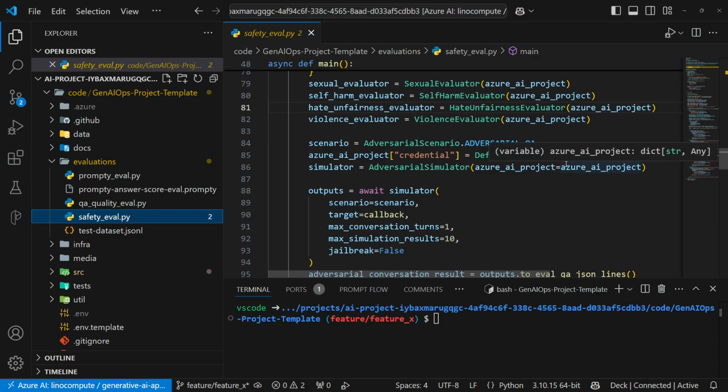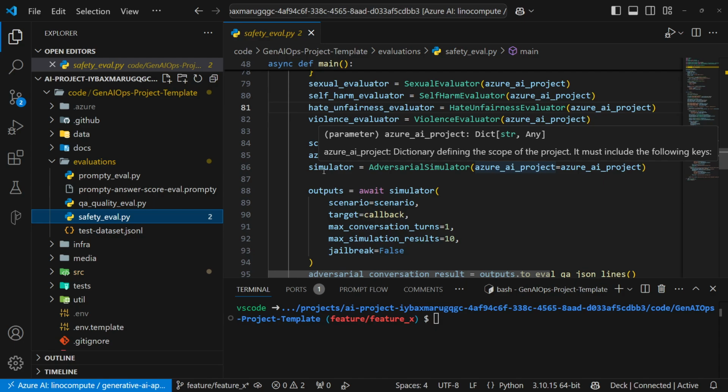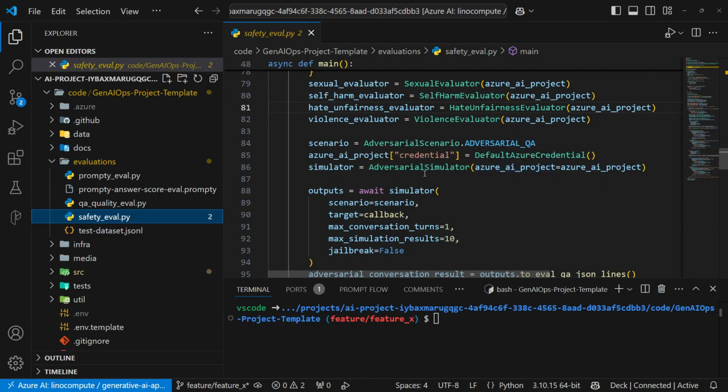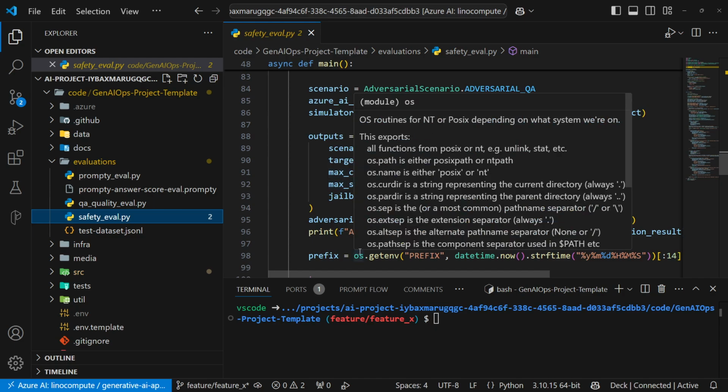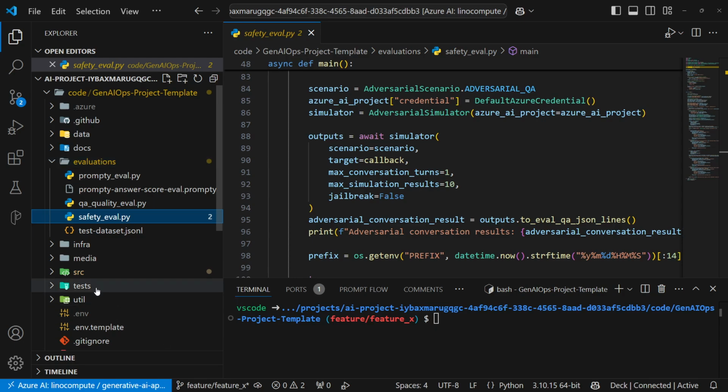Then we will create the scenario, which in this case will use the adversarial scenario built into the SDK. We will set up the Azure AI project credential to use the default Azure credential. Then we will create a variable to use the adversarial simulator, passing in this Azure AI project that I have access to. Then I'm going to asynchronously call this simulator function twice, once with jailbreak equal to false, and another time with jailbreak equal to true. I'm going to set the maximum conversation turns, the maximum simulation results, and so on, because it's going to create these by itself. I don't have to have a file that will pass in the prompts. That's the nice thing about the simulator, it's built into the SDK itself that you can use.